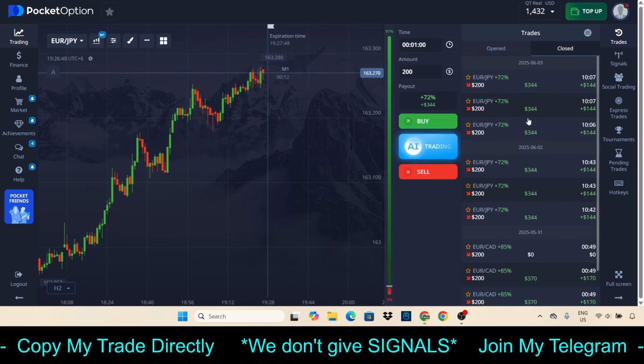Okay. We are not talking about signals. We are talking about automatic copy trading by using the social trading feature of Pocket Option. So as you can see here, we make $200 per trade. So you can copy anywhere from $2 to $200, any amount that you want.